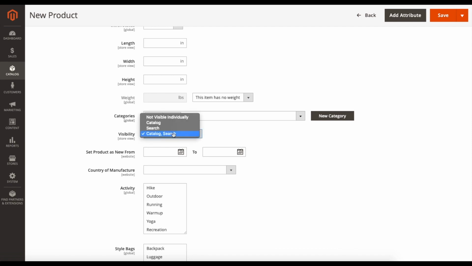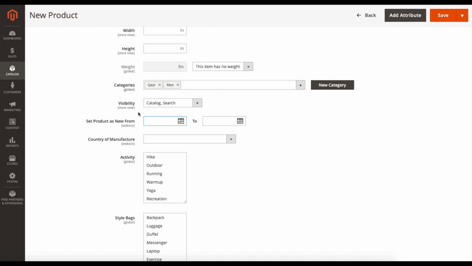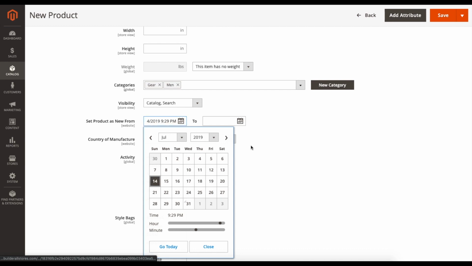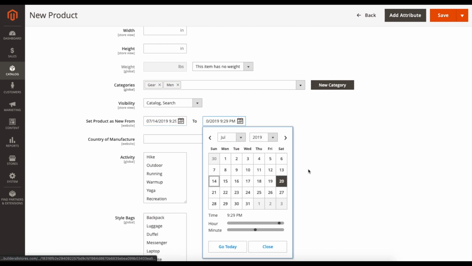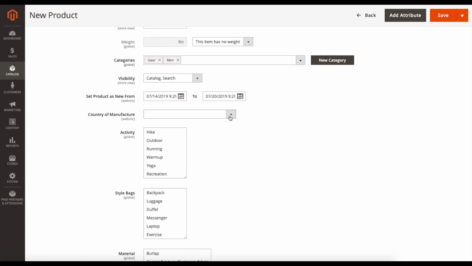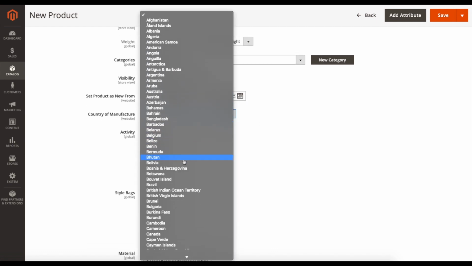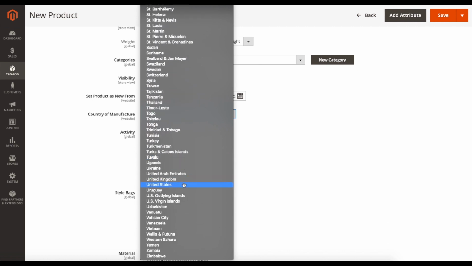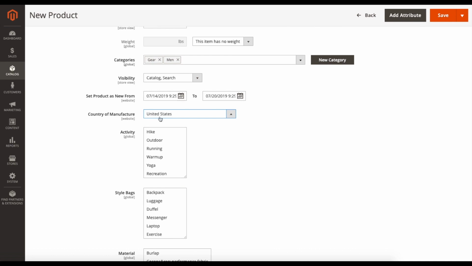The visibility is where you can select if it will show in your catalog or in your search. Most likely you want to just leave it on both catalog and search so people can see your product through both of these mechanisms. The Set Product as New From is the dates during which your product is going to be marked as new on your website. For example, the What's New tab on your website uses this range of dates. And of course after that you have the country of manufacture; we're just going to leave it as United States for the purpose of this video, as if my product was made in the United States.